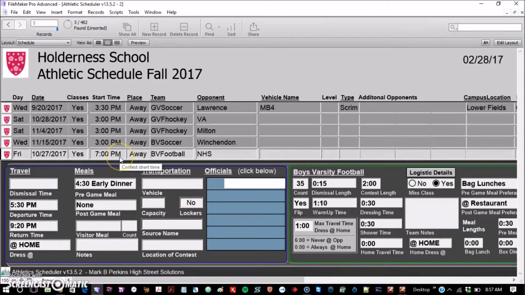And for a night game against New Hampton for varsity football, we don't need to be let out of class early because our departure time's at 5:30. But we'll have a 4:30 early dinner. We'll return at 9:20, and of course there'll be no post-game dinner.